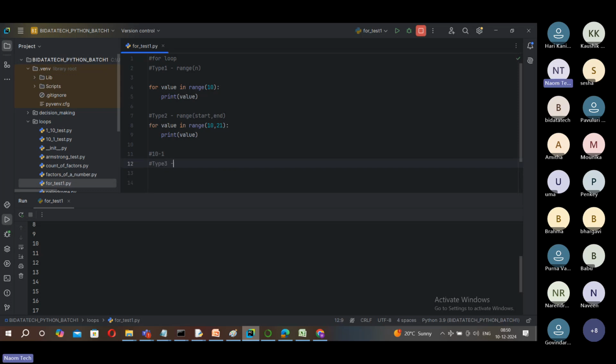Type 3 of the range function. What is that? Simple, almost the same thing. We have a start, we have an end, and then we have a step here. Step in the sense of a positive step and a negative step, friends. You don't need to get confused. It's the same thing we discussed with while. With while also you can iterate in an incrementation way or in a decrementation way. Because in any programming, we can iterate a loop in either of these two directions, incrementation or decrementation.